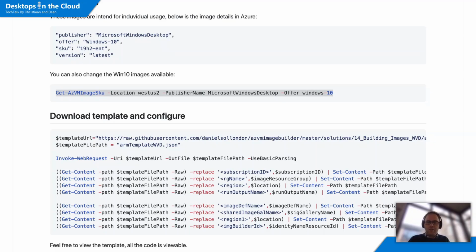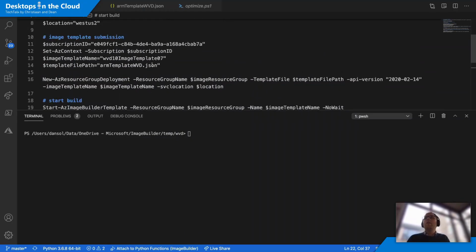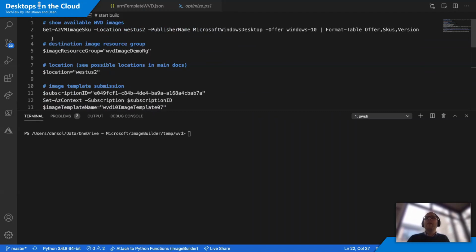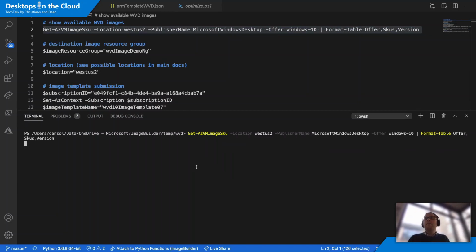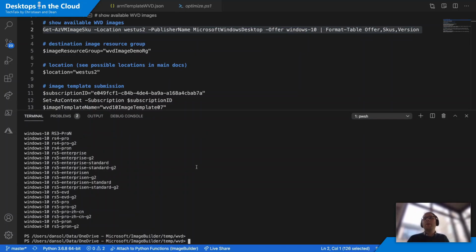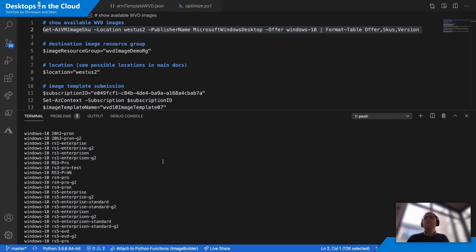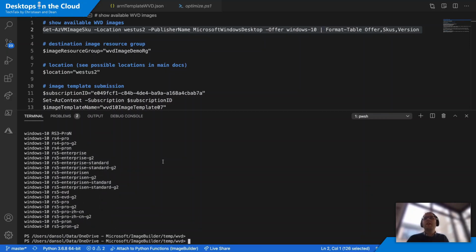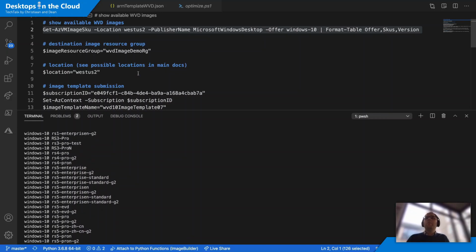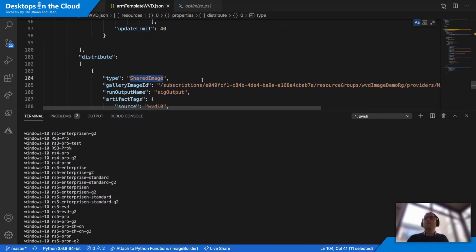So let's jump into VS Code and take a look. Okay, so if we want to find out which Windows Virtual Desktop images are available, then we can simply run this PowerShell command, and you can see the different image SKUs that are available to you. We've already gone and set that. Before this demo, I've already gone and run through the code in that end-to-end example, and we already have the template that's already created. So let's take a look at the template.